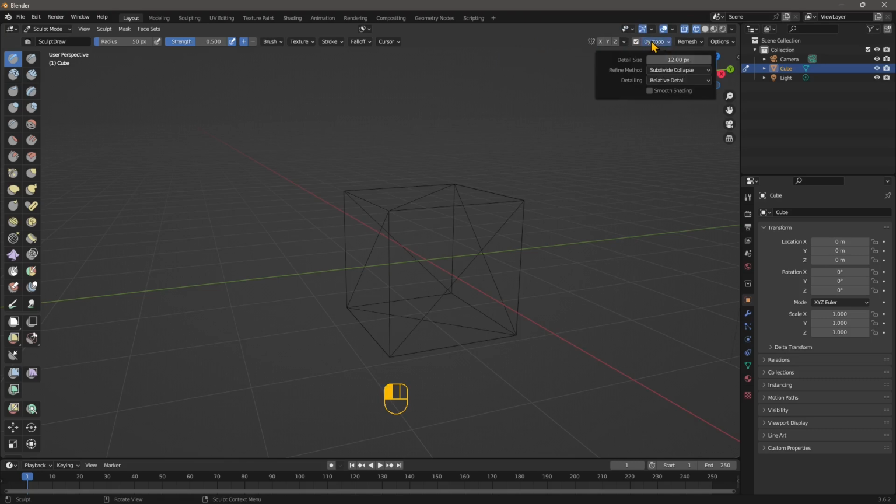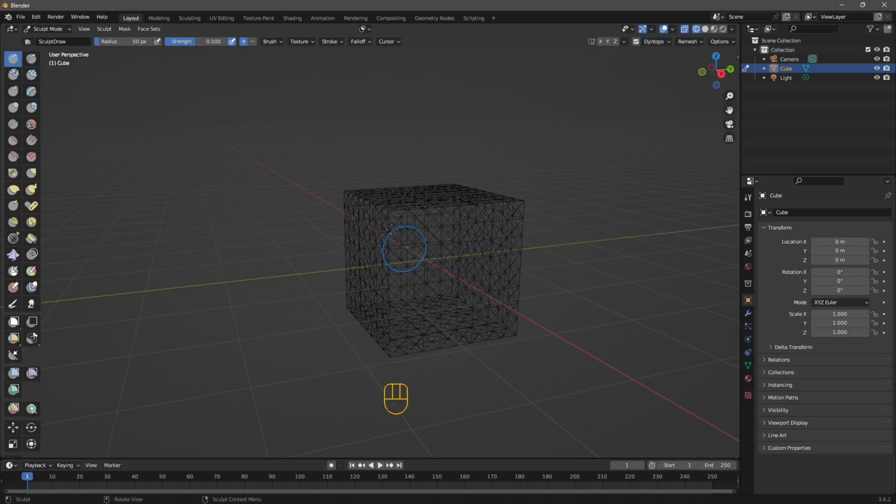We can go here and do a fill, so we can change the detailing from relative to constant, and we can do a detail flood fill. This is going to fill the whole object with a particular type of resolution. So if we do it, we can see that it's going to keep the box shape, but it's going to increase the number of polygons.